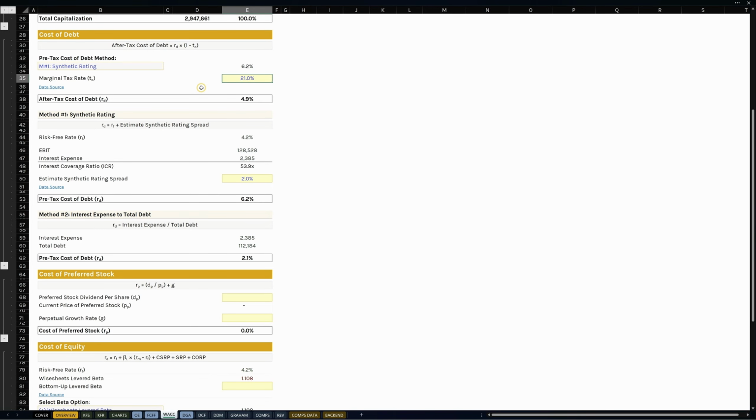And I would recommend using marginal because the effective tax rate can be distorted by tax credits, deferred taxes, and other accounting items. So in this case, this gives us a 4.9% after-tax cost of debt.